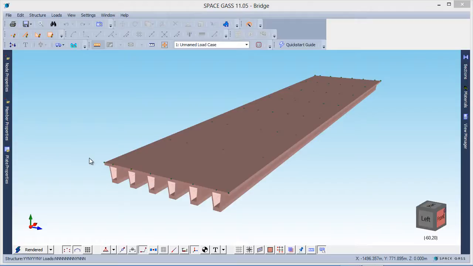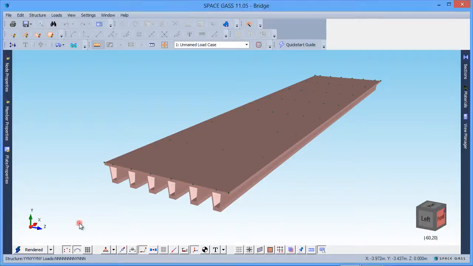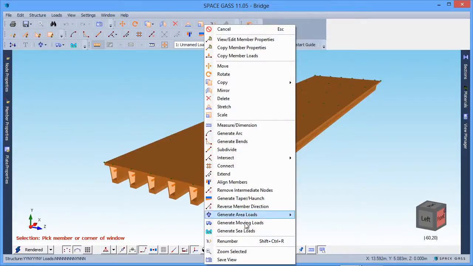Note that if you forget to select some of the deck members, they will not be loaded, even if a wheel travels directly over them. Only the members you select will be loaded. Let's start by selecting all of the deck members. Right-click, and then select Generate Moving Loads.